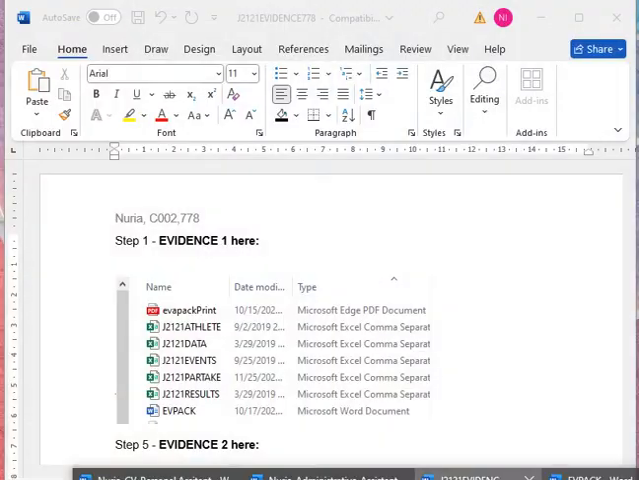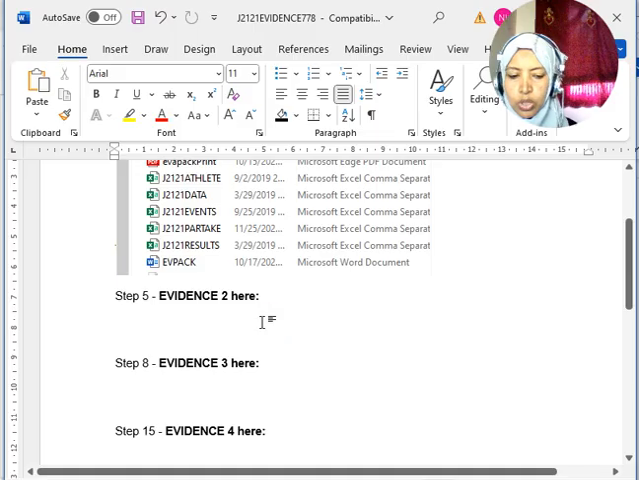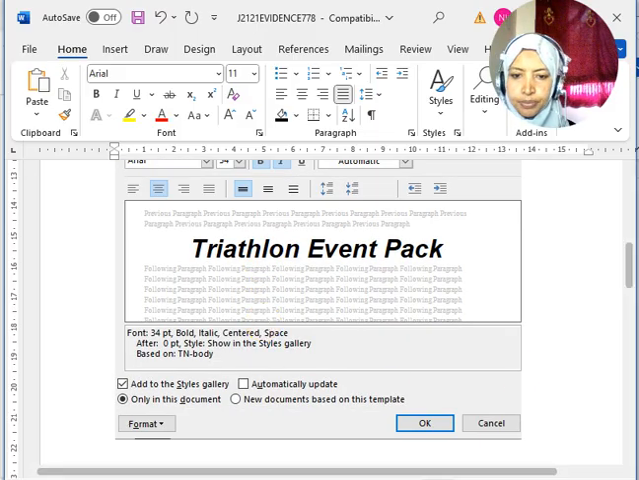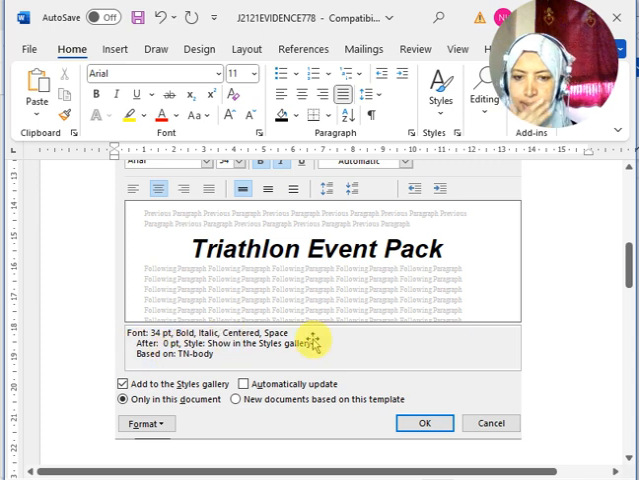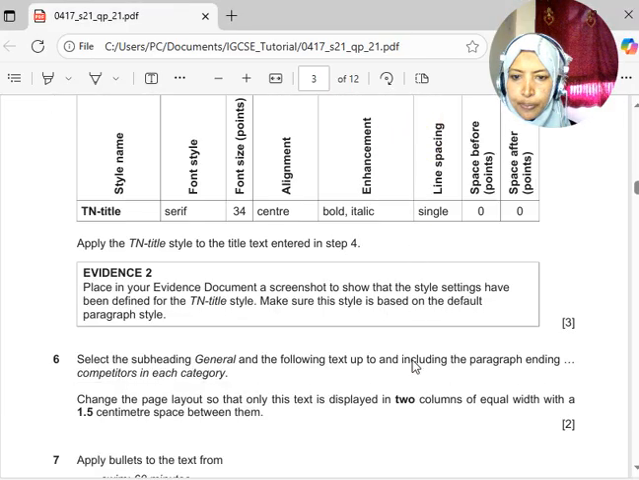Then I will go to the document to add this. So going to the evidence document, scrolling to the next one, here evidence 2, we add this title. All the requirements are seen, that it is bold, italic, centered, and space before and after are 0. I hope there is nothing else we have forgotten. Yeah, everything is fine.